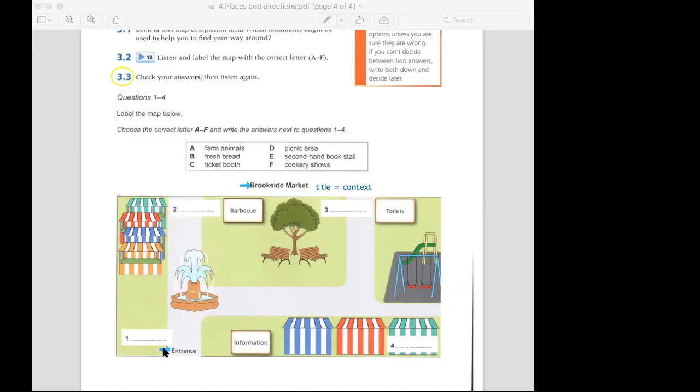Good. Entrance, barbecue, toilets, information. Okay, not just words, but also pictures that we can see. Great. Some stalls, a fountain, playground, or swings. Some benches, or it may be a place to eat. And in the middle here, we have a tree.